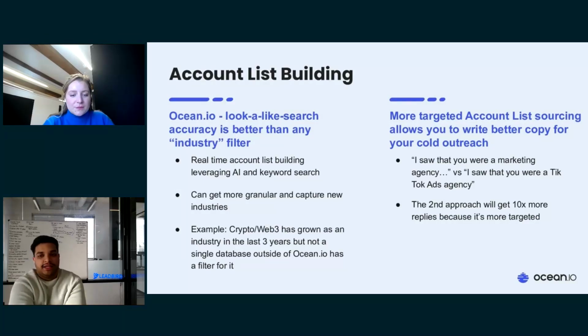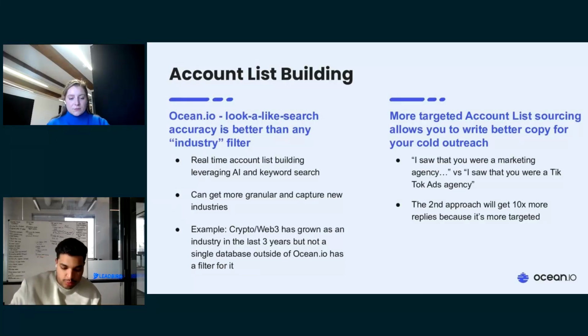So to give everyone in here a quick idea of what the lookalike search function is, it's basically like using the industry filter on steroids. In most databases, if you wanted to find an advertising agency, for example, you would find the filter for marketing and advertising and select that to build your list of accounts. But with Ocean, you can simply put in the website URL of a company you want to find similar companies to, and it's going to build you that list.